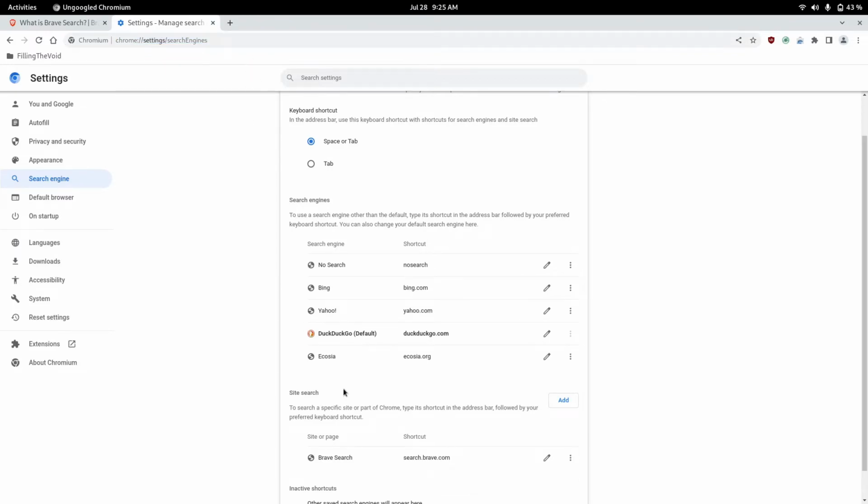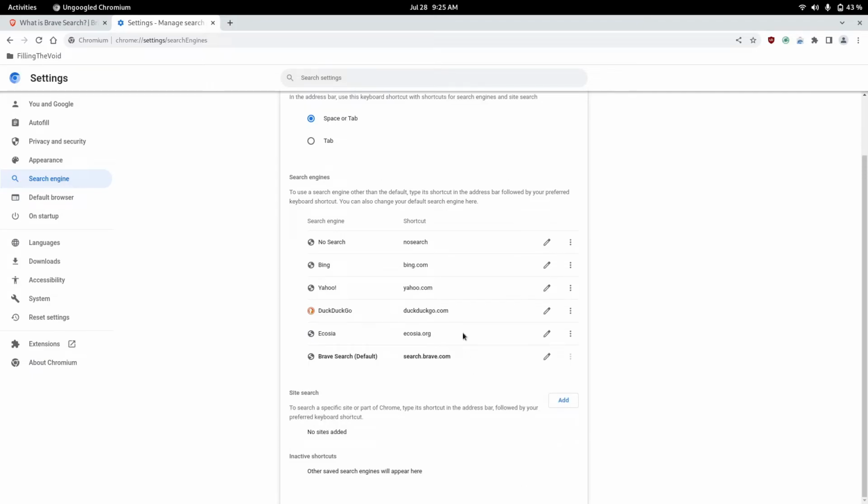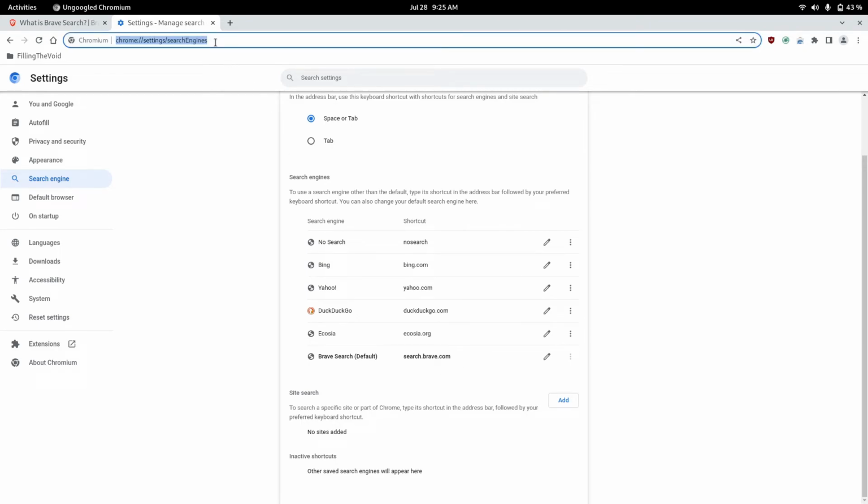So now that we have Brave added right here under site search, you want to press the little three dots icon and press make default. So this is going to push it to our search engines, and now it's the default search. So now we can search up anything we want.